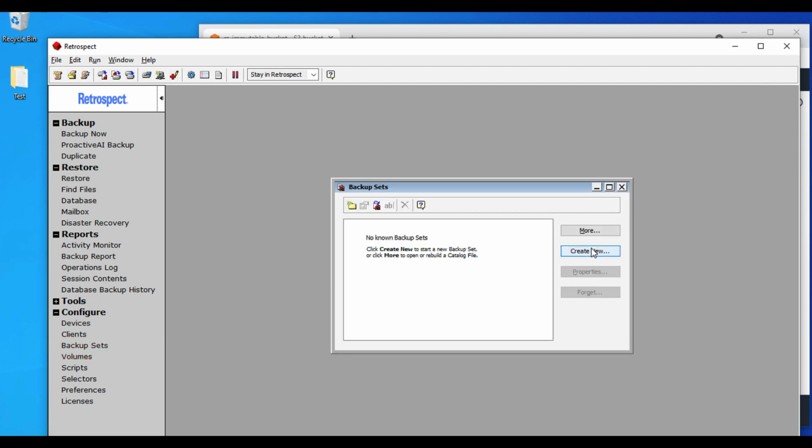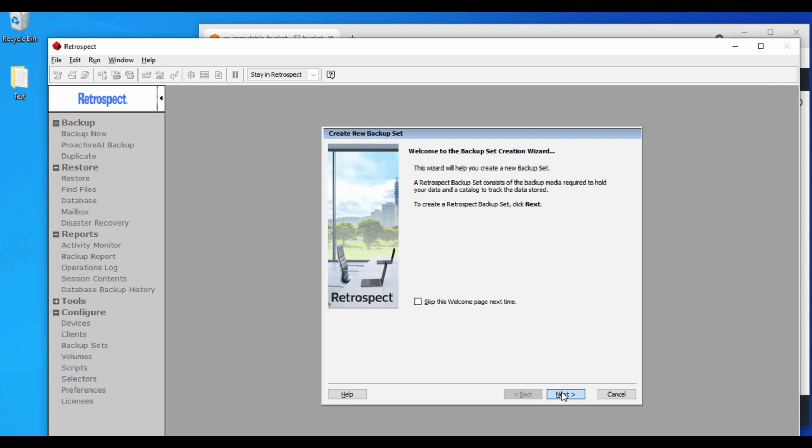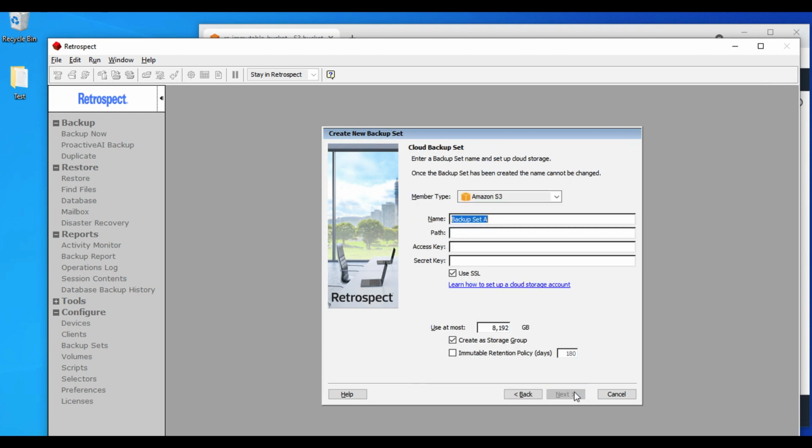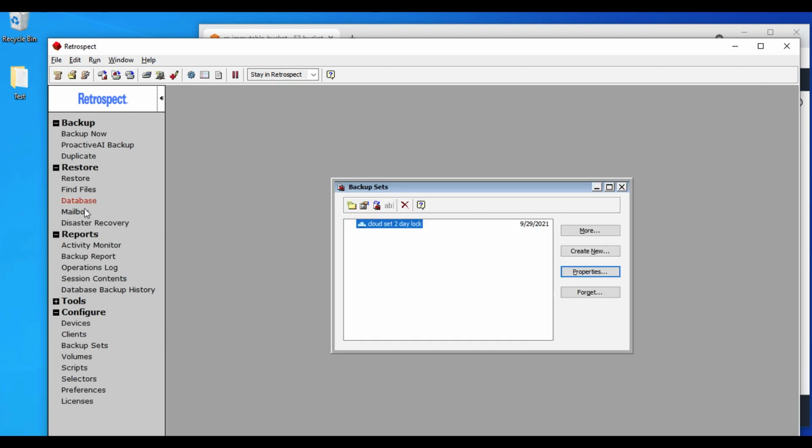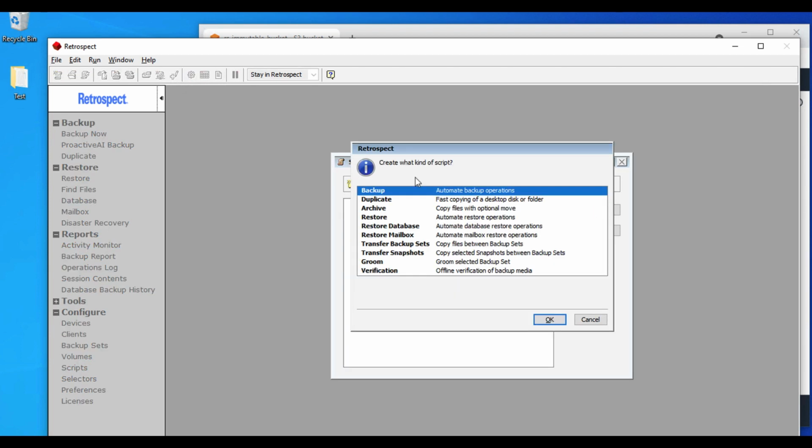Select Backup Sets, Create, we'll select Cloud. Now we're going to give it a name. Let's say Cloud Set Today Lock. And we're going to fill in the path, the access key, and the secret key. Now we're going to set the immutable retention policy to 2 days. Next. And now that's created. Now we're going to create a script to back that up.